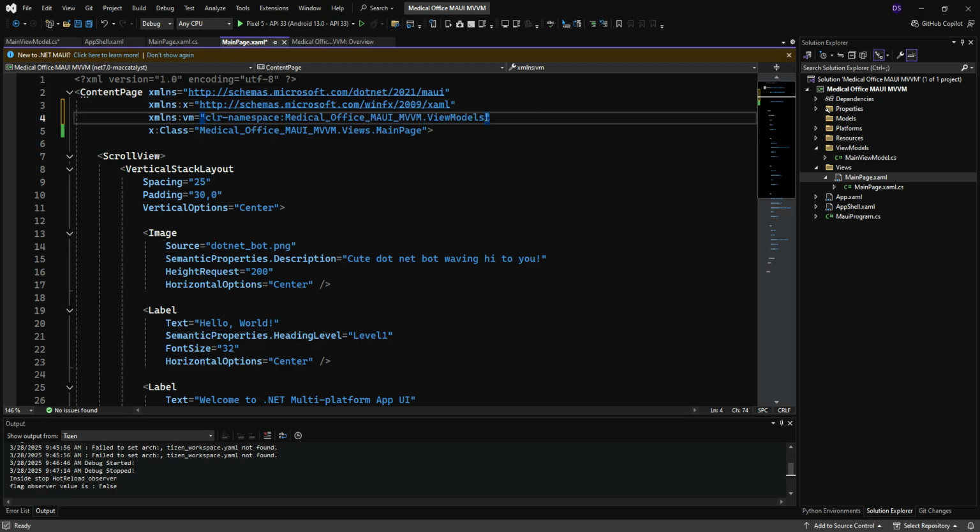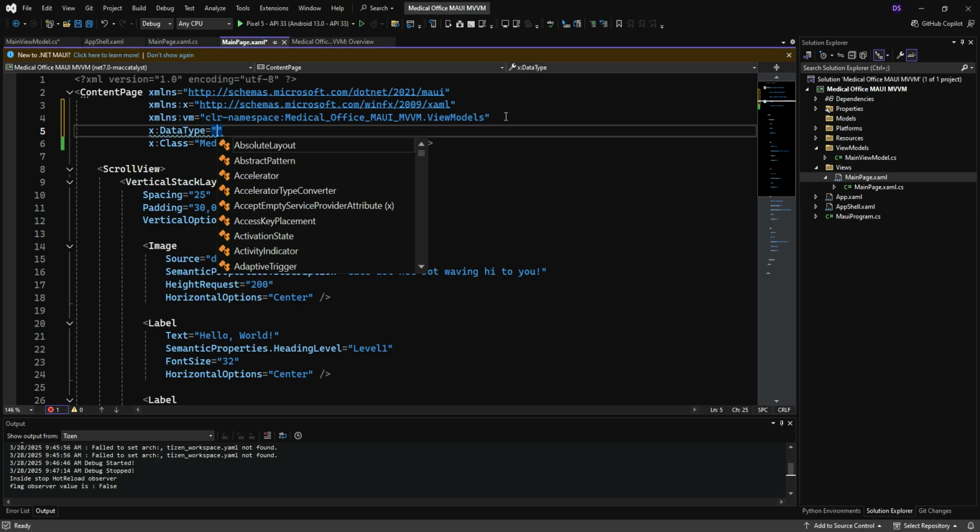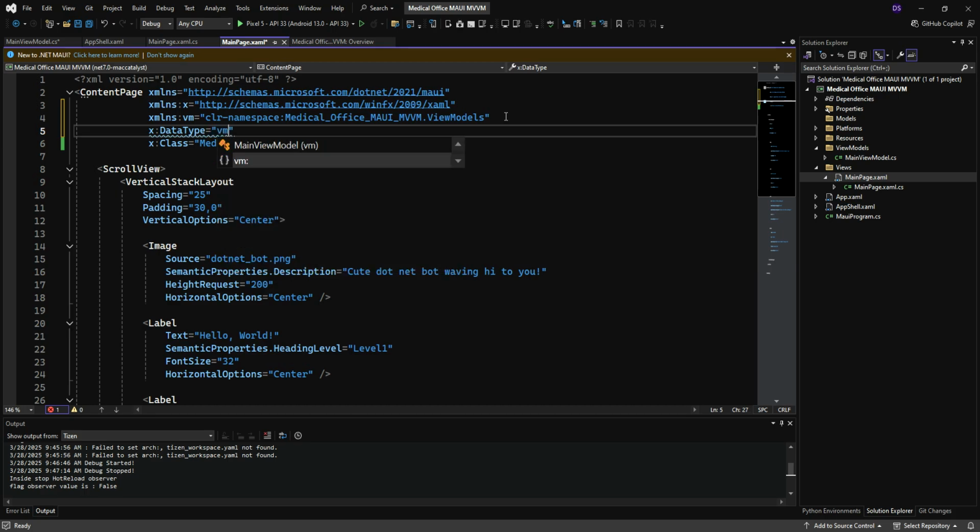All right, so that's one step in the right direction, but we're going to do another thing that is reminiscent, so to speak, of what we did back with our MVC applications, where we would take a view and make it a strongly typed view. Well, to do something very equivalent to that, we're going to define the data type for the actual view itself, and we're going to set that to, in our view model namespace, of course, the actual main view model.